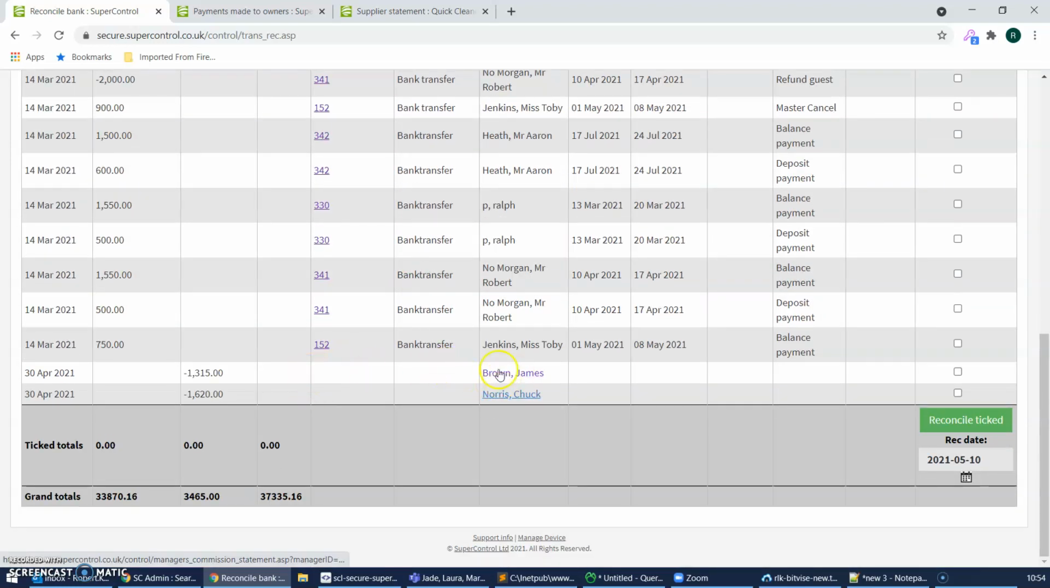Here we have the owner payments. So where I've made a payment to an owner, that money is coming out of the bank. At the end of my monthly or regular owner statement run, the amounts will appear here. We'll look at adding another couple of different things in here as well.